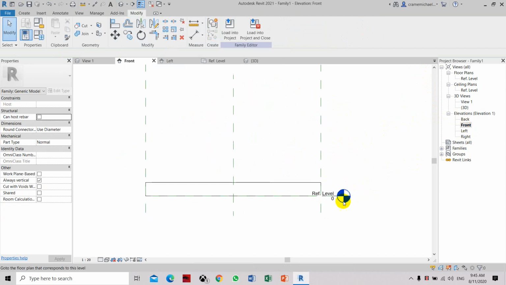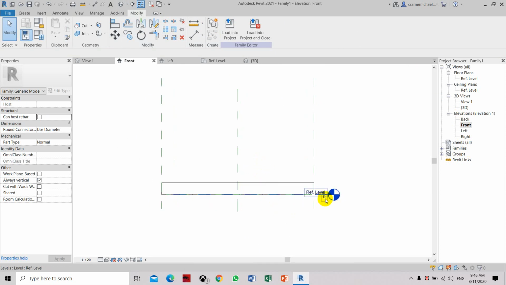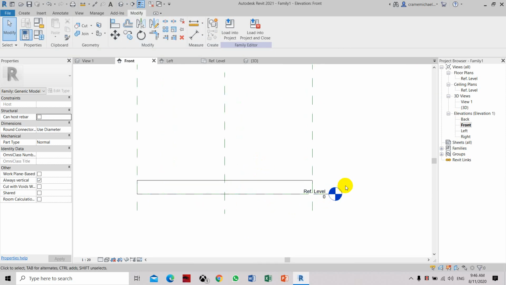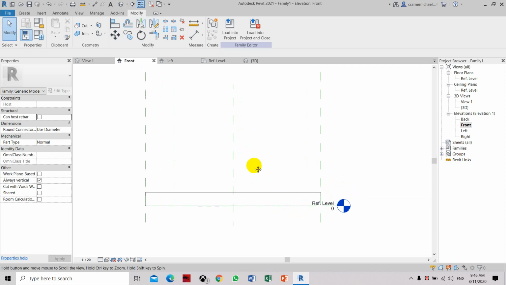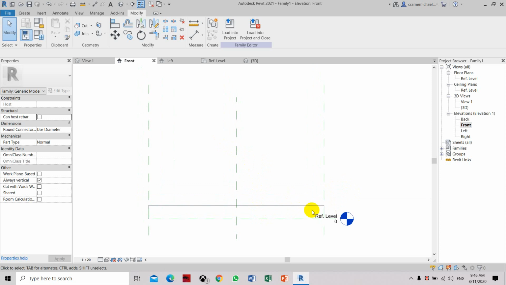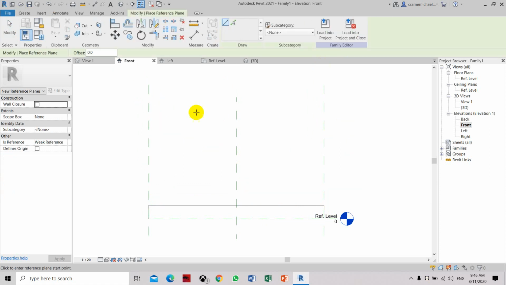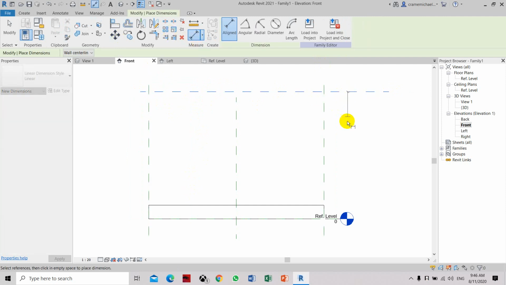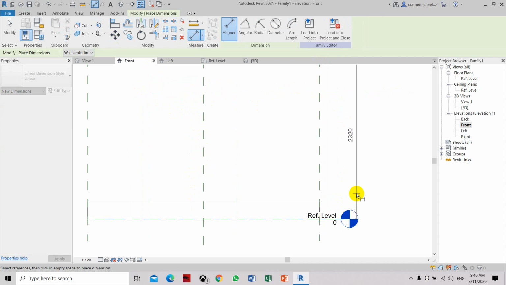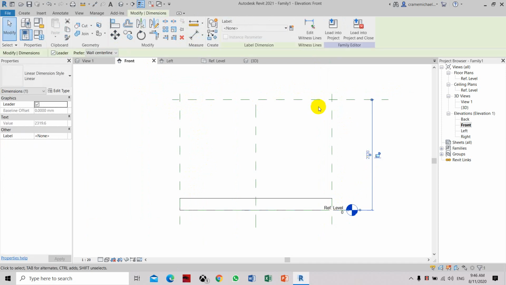You can see this is the reference level. Once you place this family into the project you're working on, this reference level will assume or inherit the parameters of the level that you are working on. So we have to create an offset parameter for you to place the box above the floor level. So in order to do that, we have to create another reference plane. Then dimension it. We will call this dimension offset.